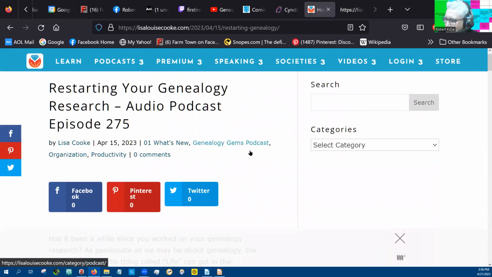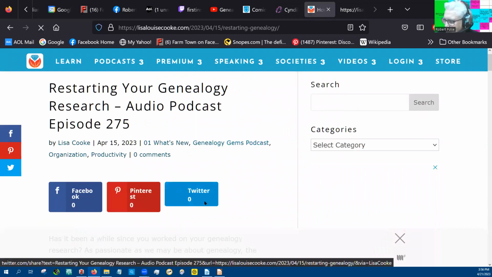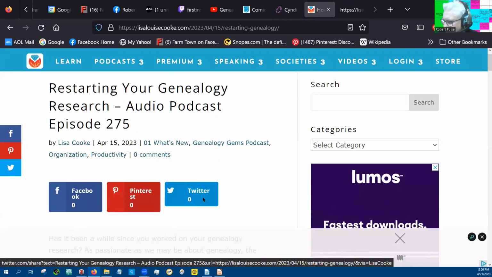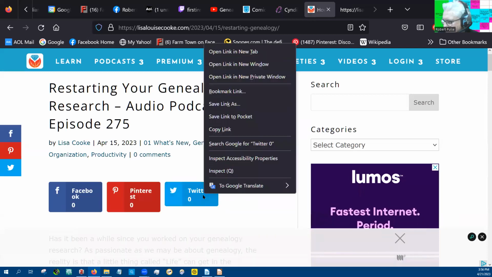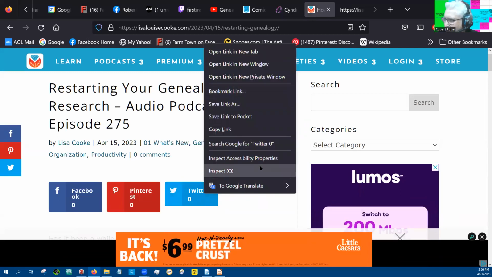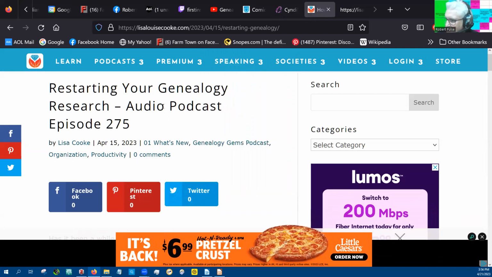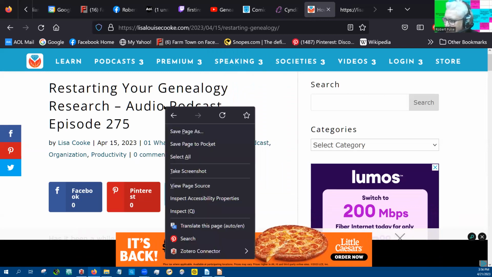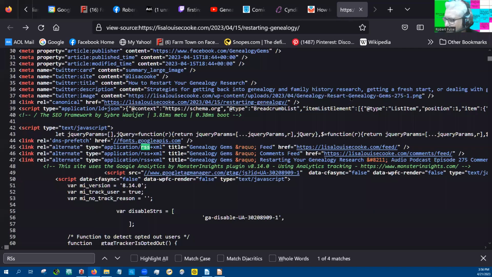Now, this is a bit tricky. If you're in the wrong place and you right click, you'll get a screen like this, and that's not what you want. So you need to be in some place like this and choose view page source. And that's key because that's the source that this page is written from. And when you go there, it's going to look like this.